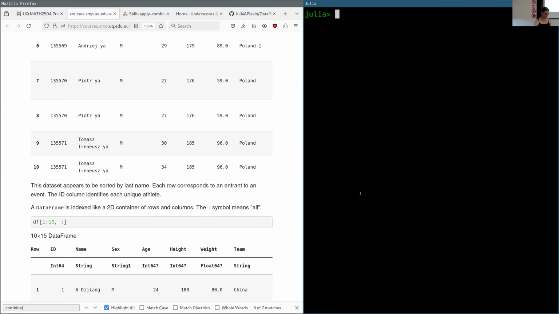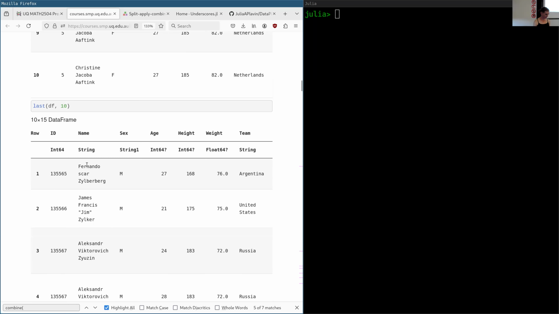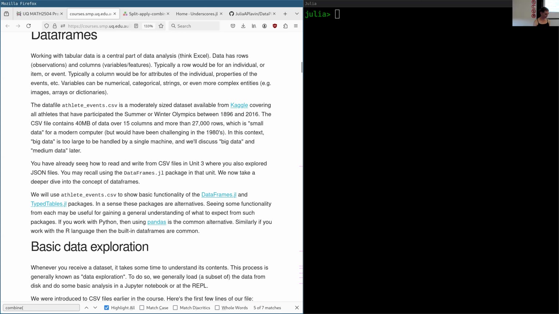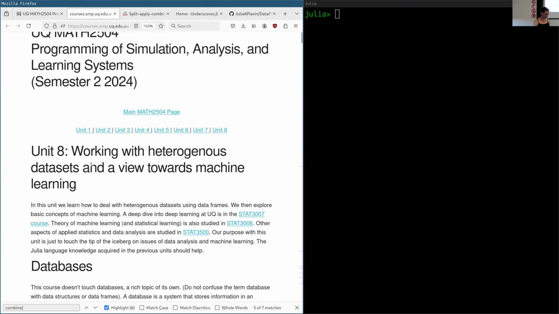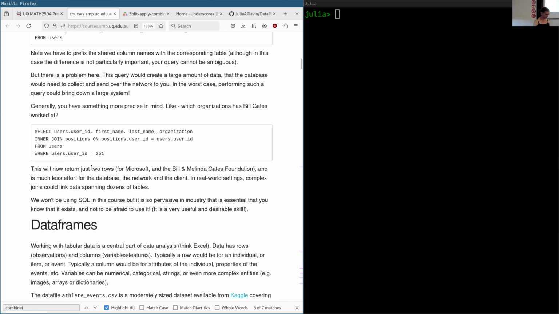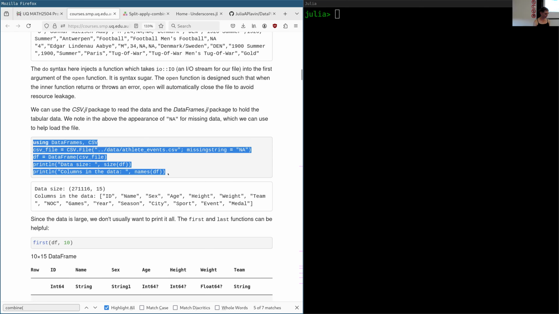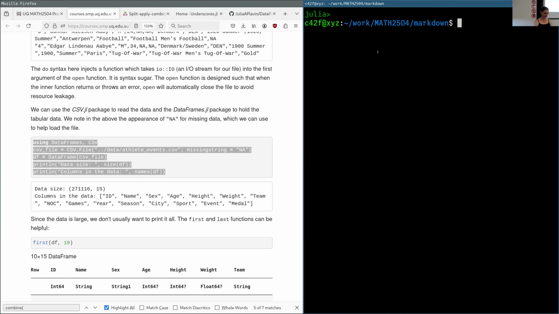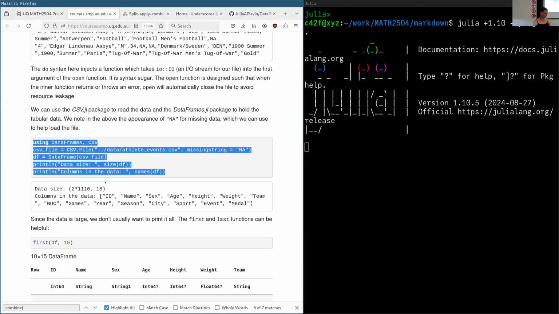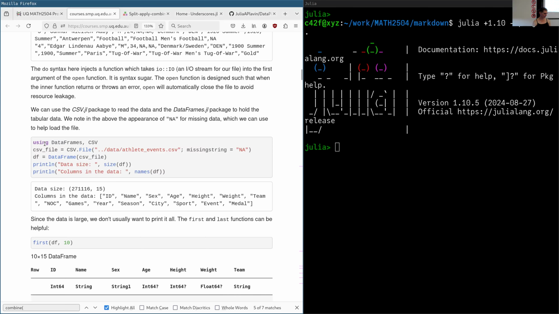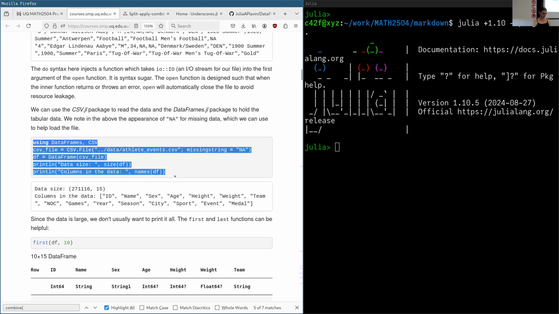Last time we were looking at this data frame, which is this tabular data structure. Now I'm just going to run some code from the top of this so that we can continue. So we need some of this stuff. If you remember, we had this data set with athlete data in it from, I think it was the Olympic Games. I'll just pick that data back up again.